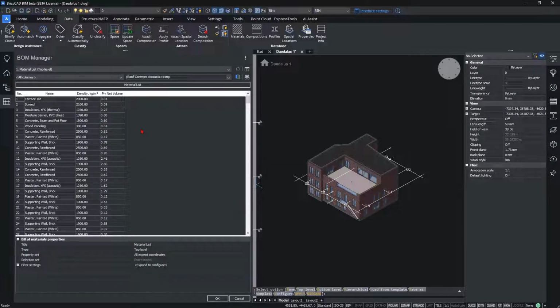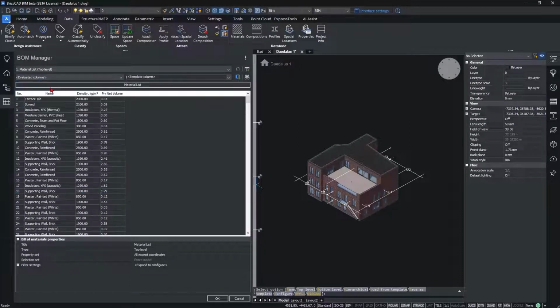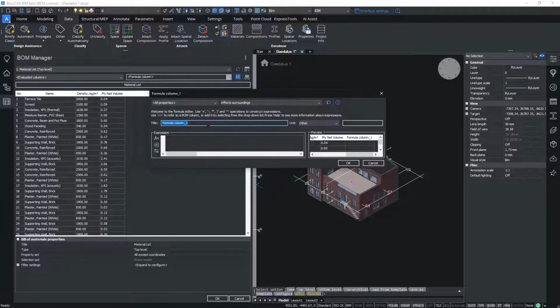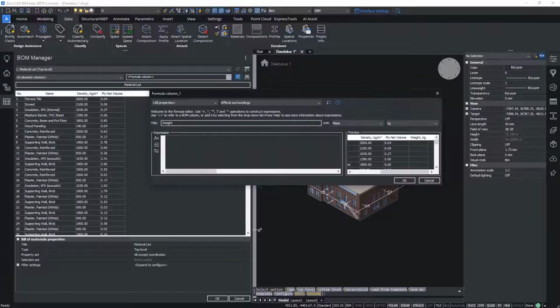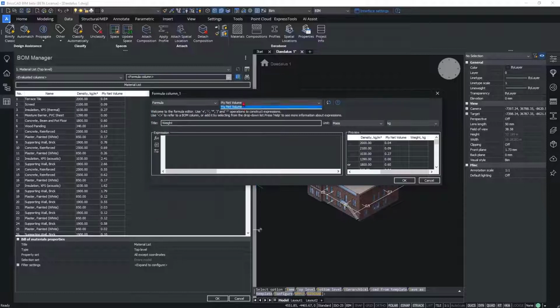And another fantastic functionality of the BOM is the capacity of adding new formulas. We do that by using the evaluated columns and selecting formula column. We will use a formula to calculate the weight of the materials. It will be in kilograms. And to select the formula, we choose, in this case, the category formula, and we choose ply net volume that will correspond to these values.